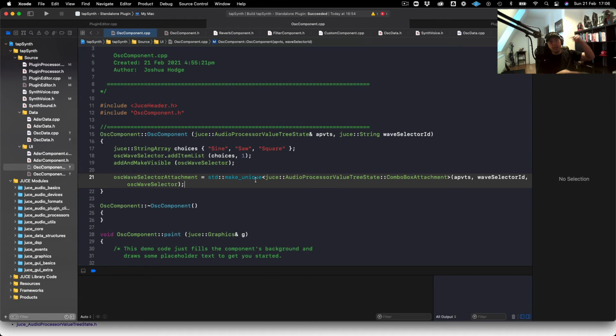Okay, so this is what this selector attachment is, what enables you to sync up and connect the choice that the user makes with the actual visual representation that they see. Okay, so that's what that's doing. That's connecting basically the front end, what the user sees, to the back end, which is the plug-in processor where the data actually happens.